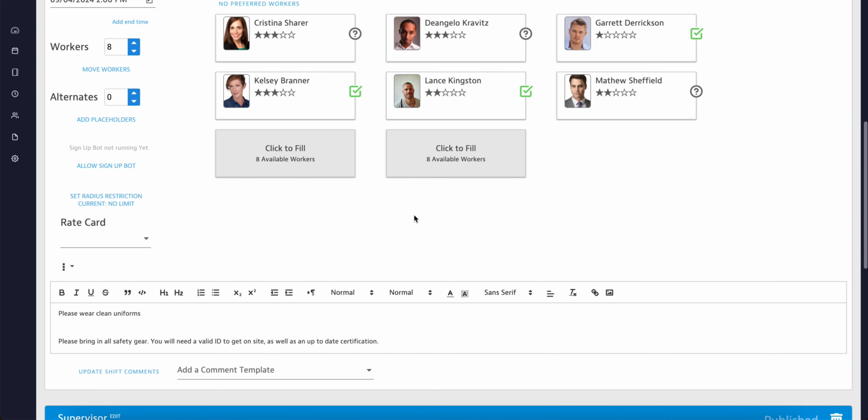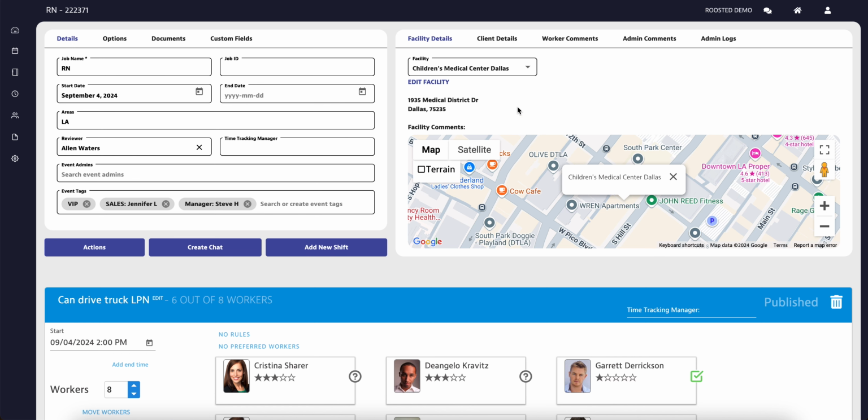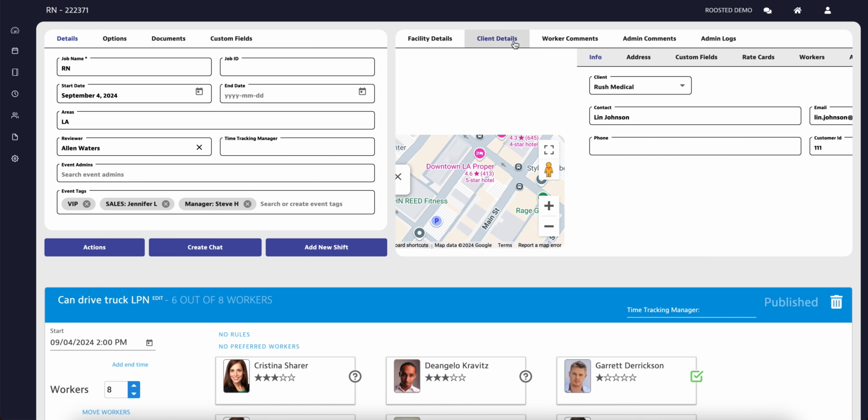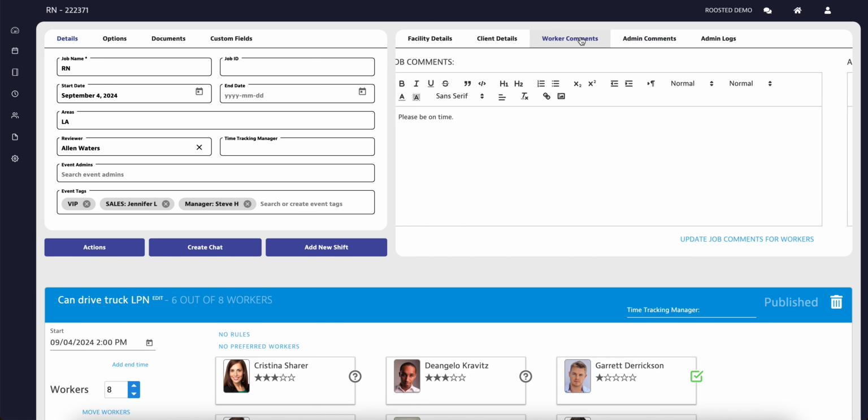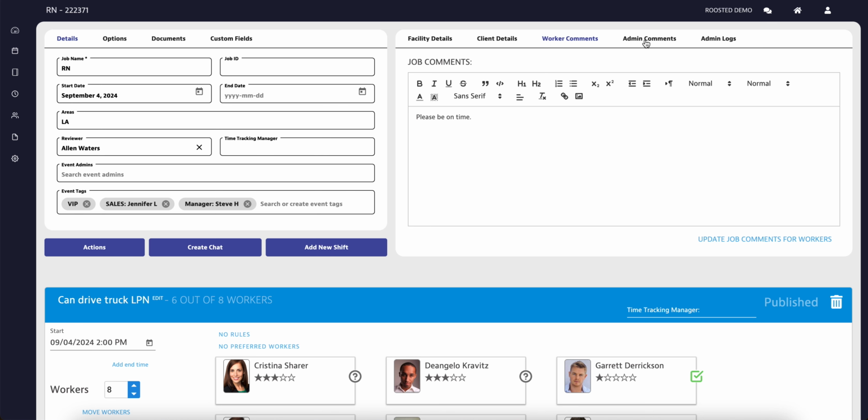On the left-hand side of the screen, you can add job details. On the right-hand side, you'll find a new section called Audit Trails. Clicking on this will load the log, where you can see all the actions performed on this job. You'll be able to pinpoint which admin made specific changes and when they were made.